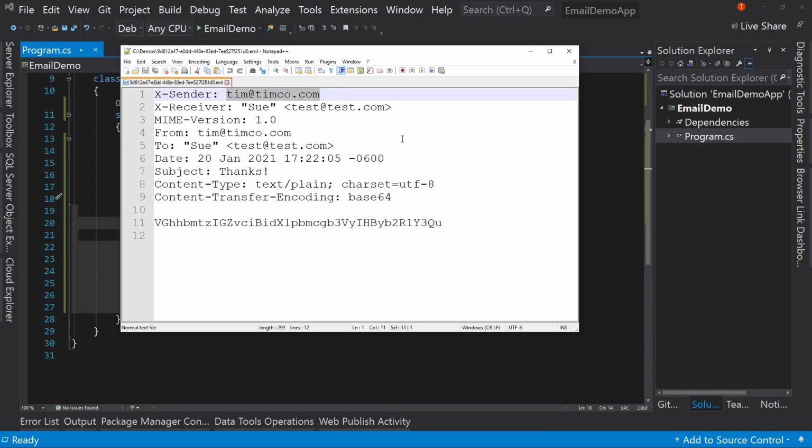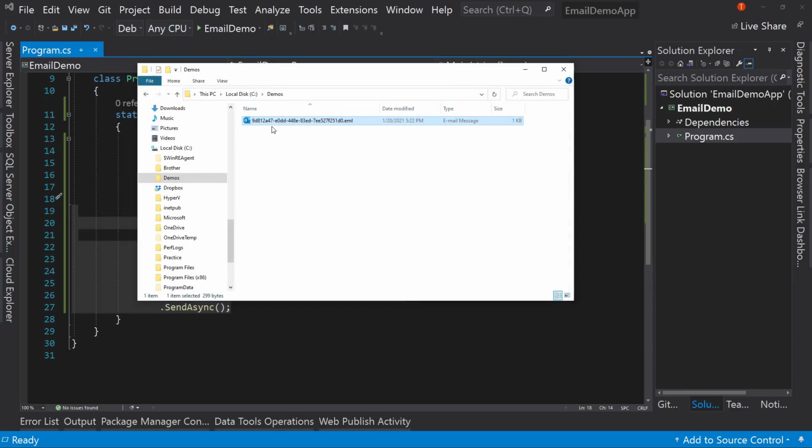Sender, tim@timco.com. Receiver was Sue, and there's her email address. MIME type, from, to, date, subject, content type is text, and content transfer. So it's got all the information we need for our email, but that's not a great testing thing because what if you have 100 of those? It doesn't really read that well.